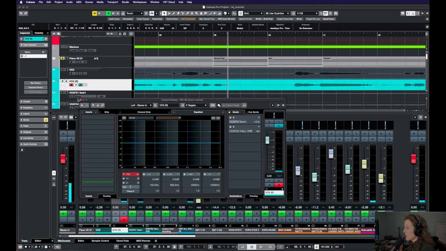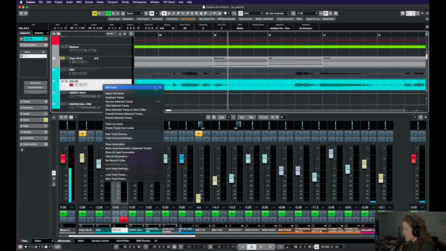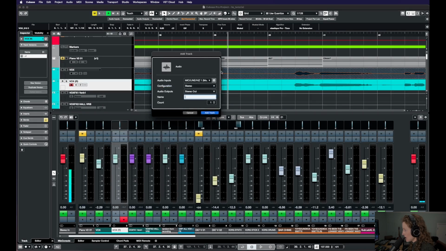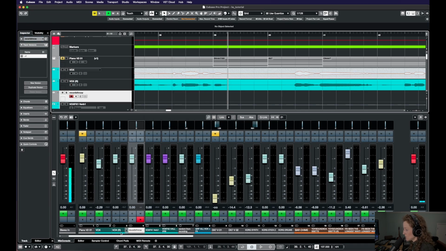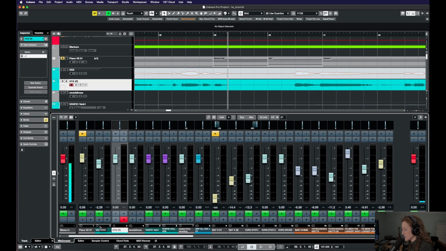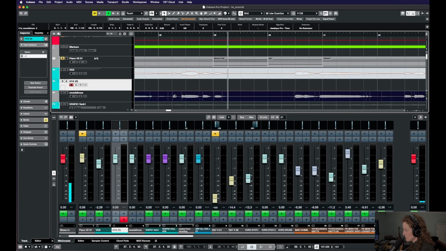You also notice that it carried over these sends as well, which you can turn off here like that. But I want to have this on a stereo track, so I'm going to create a new audio track. Because if you've noticed, when it rendered it out, it stayed as a mono track. It didn't change those settings. So I'm going to move this here. Move it on down.